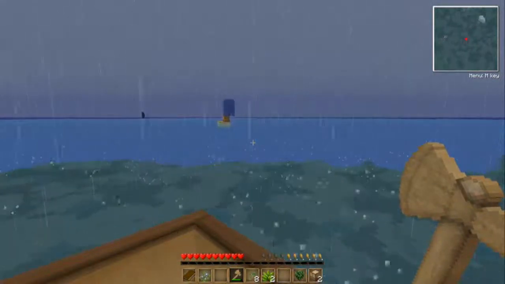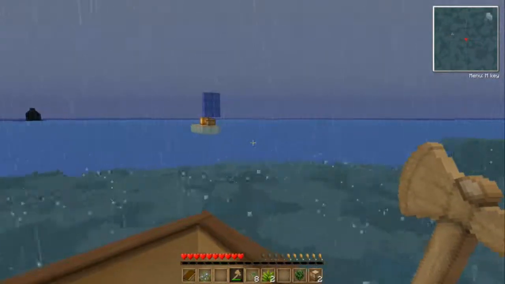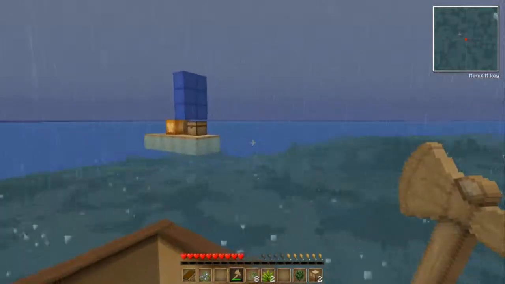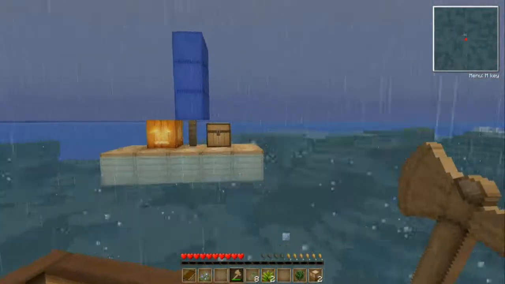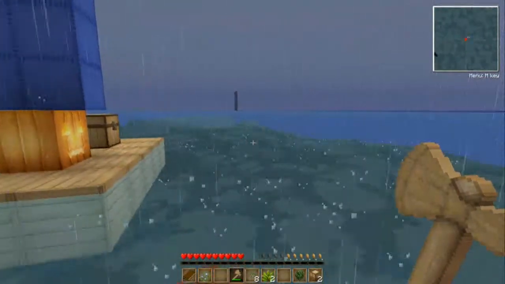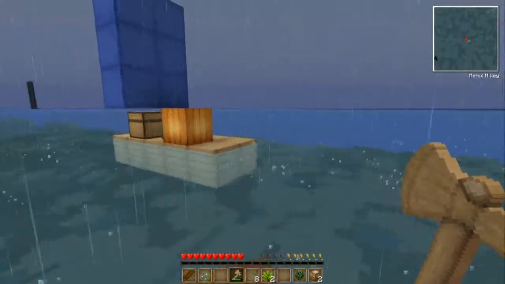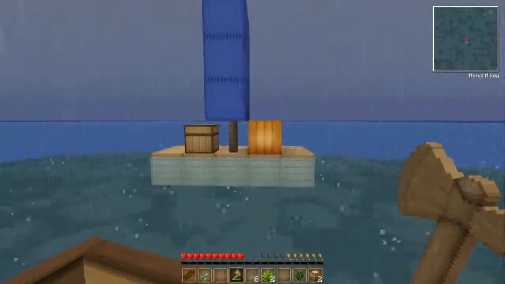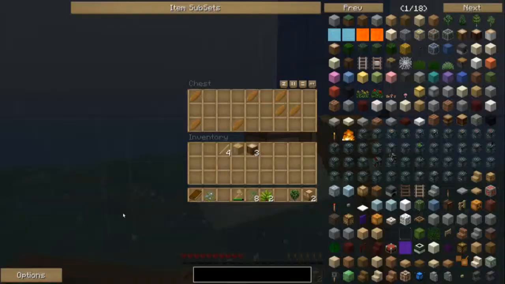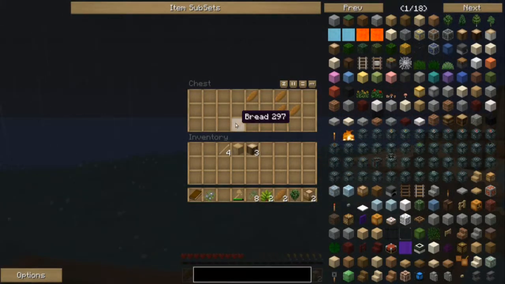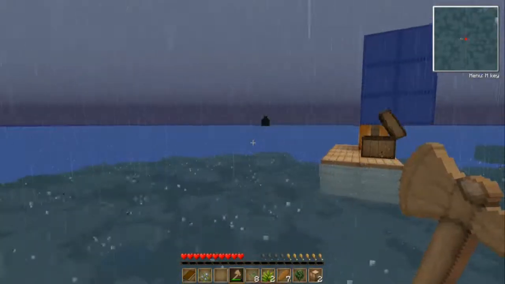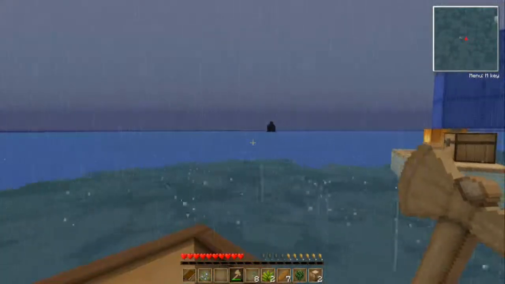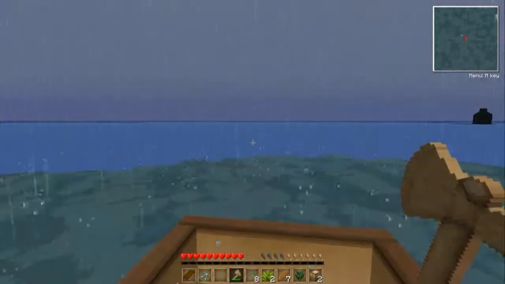Actually, that boat just has a chest on it. I think I'm going to see what's in the chest. Bread! It is a chest full of bread! Yay, bread! Okay, now which way was I going?